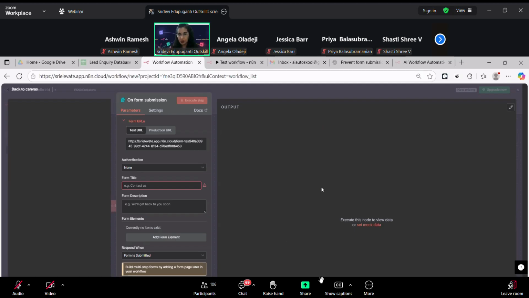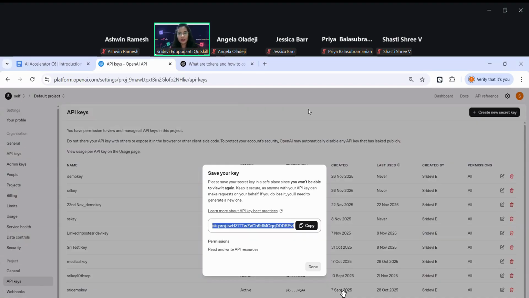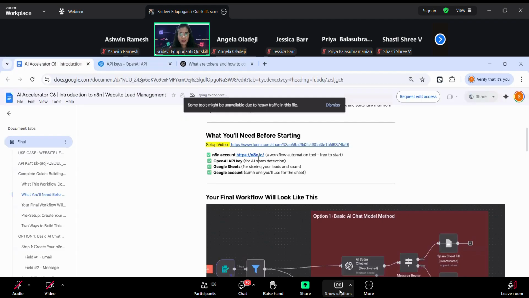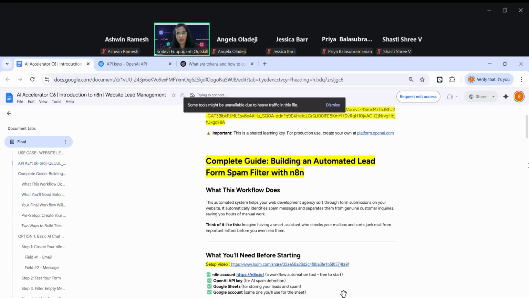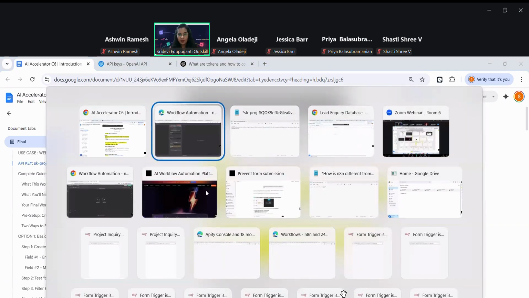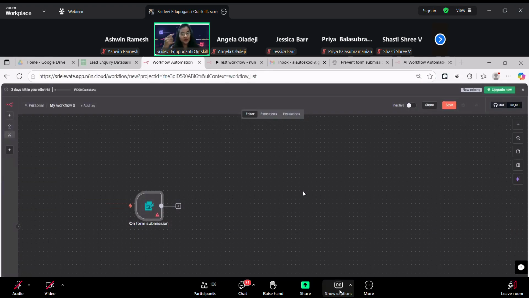So that you don't waste time, the Outskill team has provided you a document which has the API key. Make use of this API key that the team has provided. I'm just copying the same thing for everybody's usage. We have to use that API key whenever we create that LLM model.